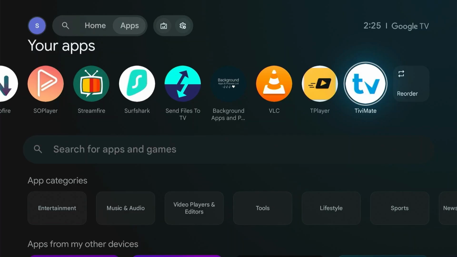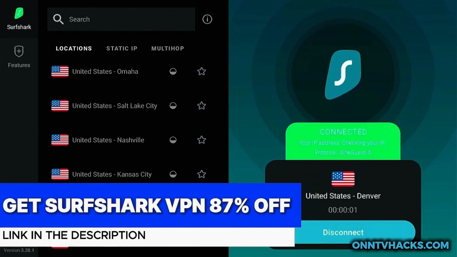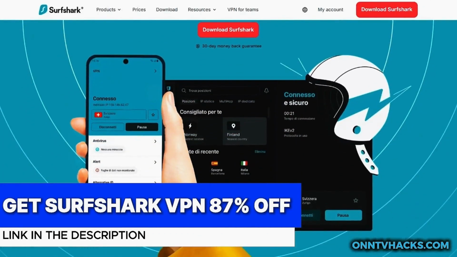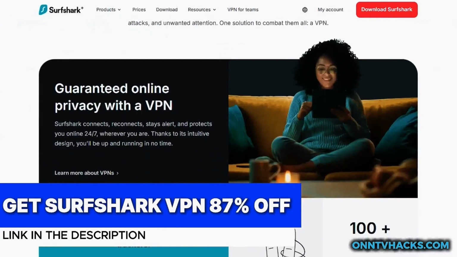Before opening TiviMate, make sure you are connected to a VPN. This is very important, especially when using third-party IPTV players. A VPN helps protect your privacy and prevents your internet provider from monitoring your streaming activity.